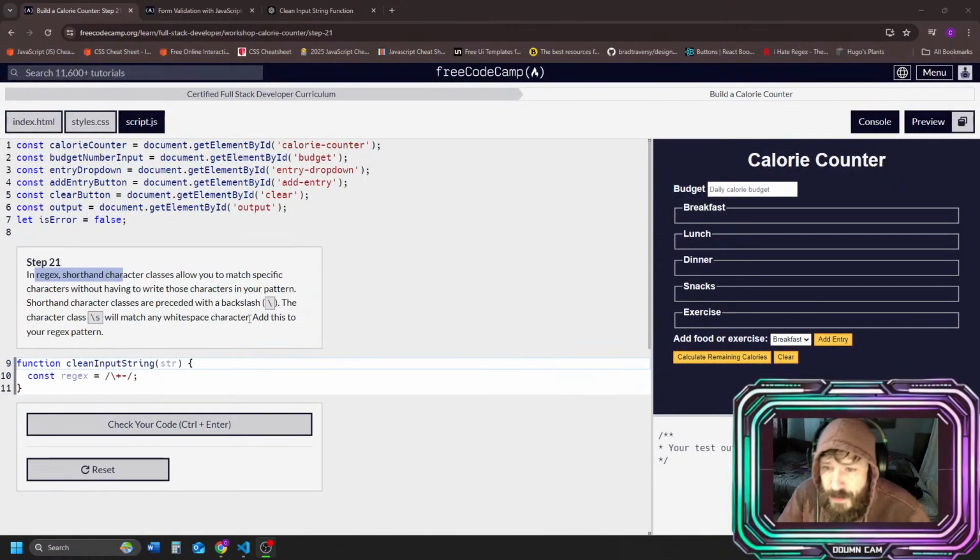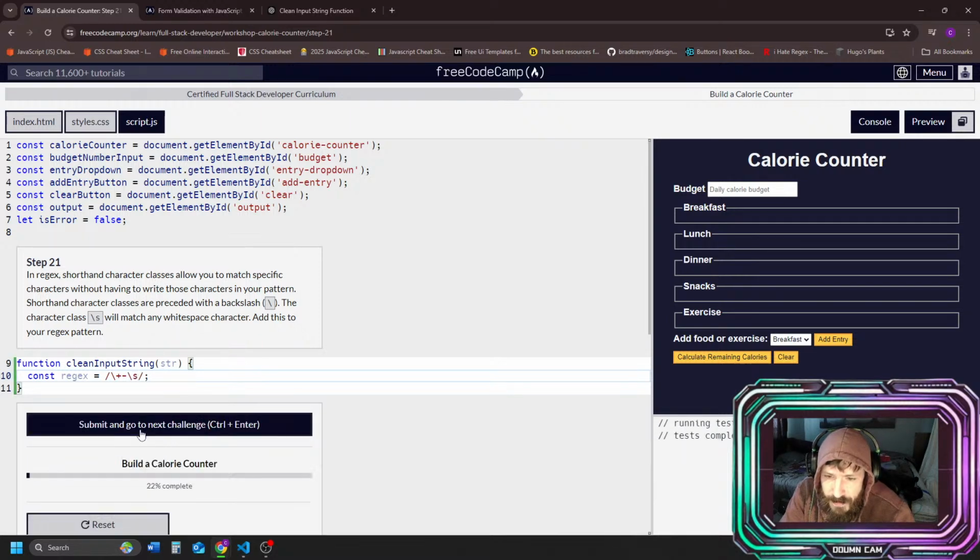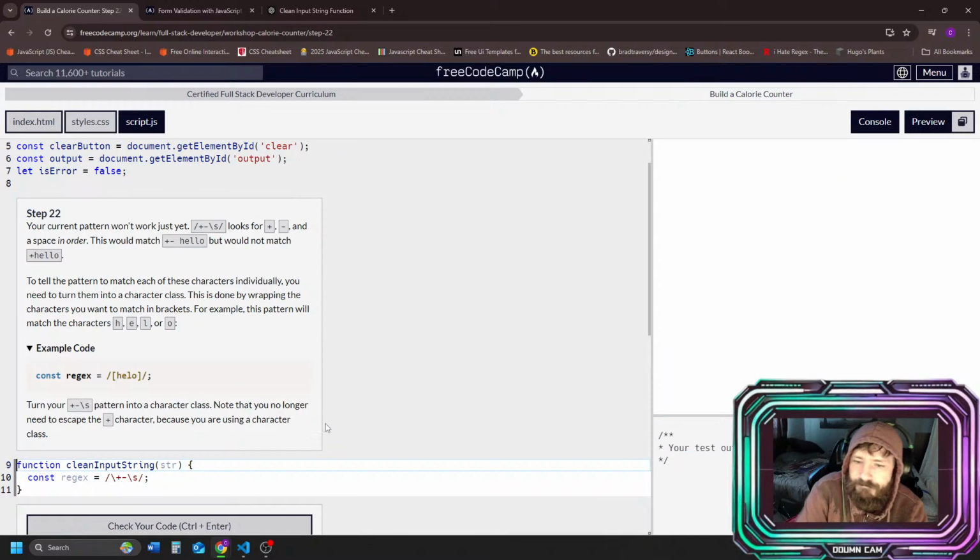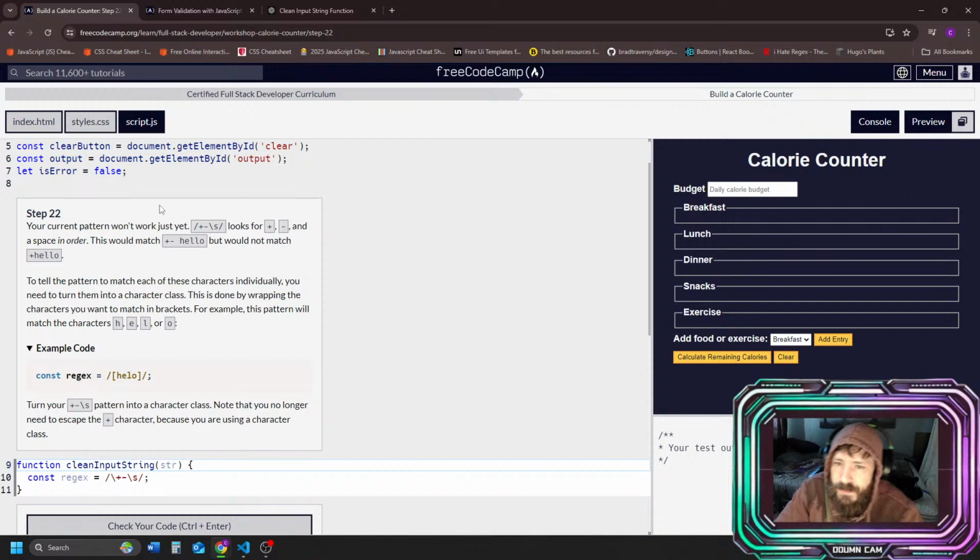Okay, so in regex, shorthand character classes allow you to match specific characters without having to write those characters in your pattern. Shorthand character classes are preceded with a backslash. The character class \s will match any white space characters. Add this to your regex pattern. We want that here, right? I think. Yes. There we go.